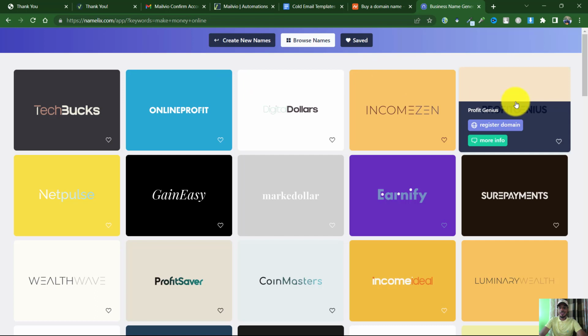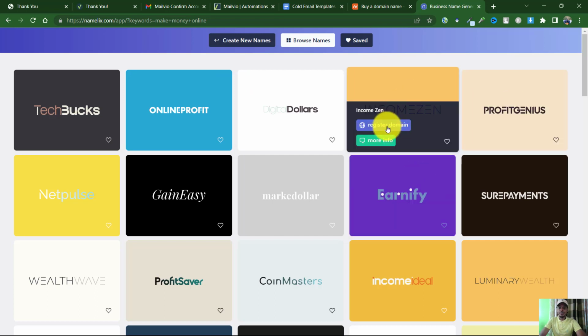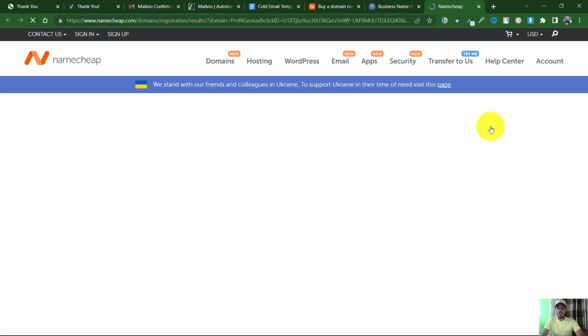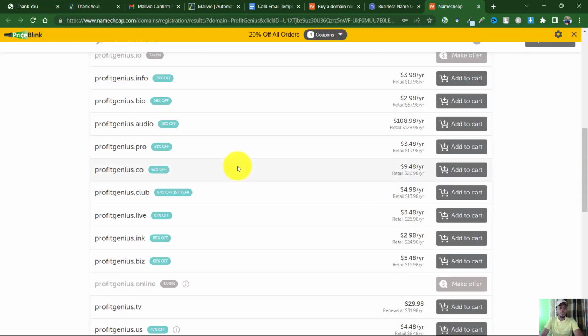It also gives us logo ideas. Income Zen, I like Income Zen too. Profit Genius. Okay, Profit Genius, let's go with this one. And if we click on the register domain button, it will take us to Namecheap, ProfitGenius.co or Profit Genius Pro or Profit Genius Biz, and we can buy any of these domain names.